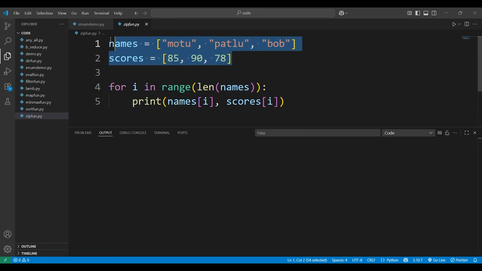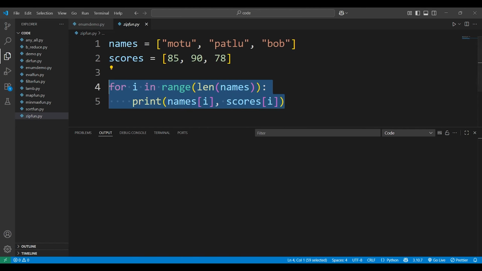Suppose we have two lists and we want to print each name with its score, meaning Motu with 85. Most beginners will write something like this. Yes, this works, but look at the problems here. We are looping using numbers. We have to pick out values from both lists separately. If the lists have different lengths, this can easily give errors. The code is not very clear. Someone reading it has to stop and think about what's happening.